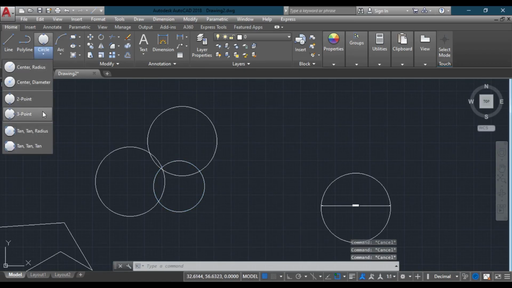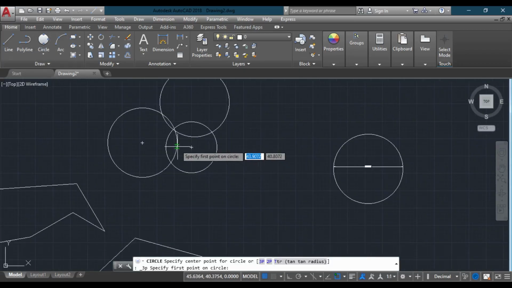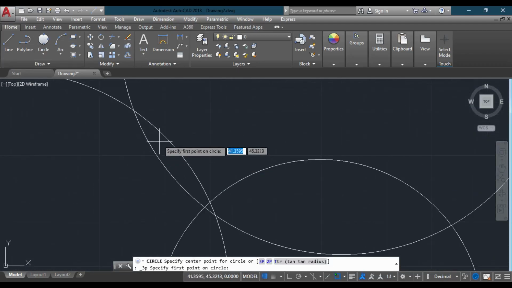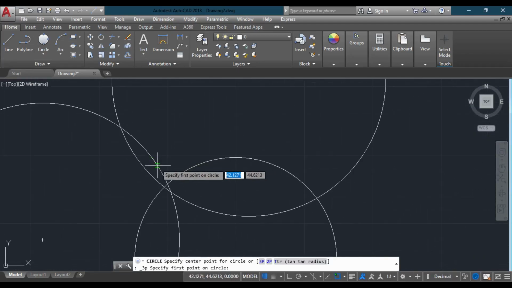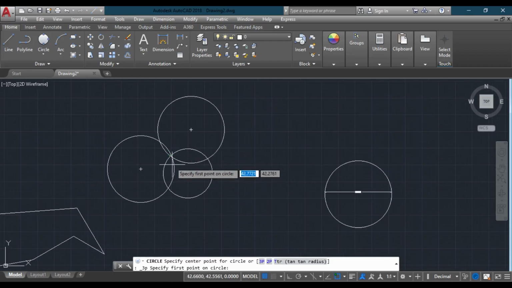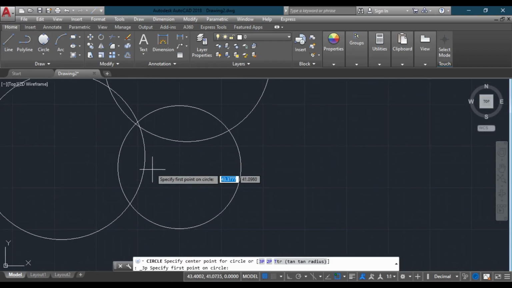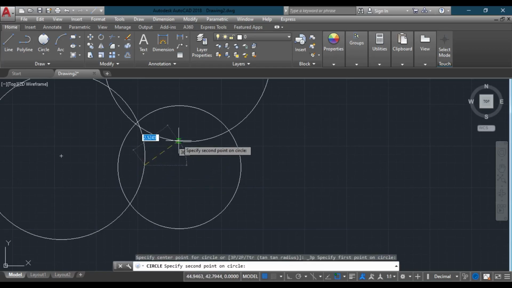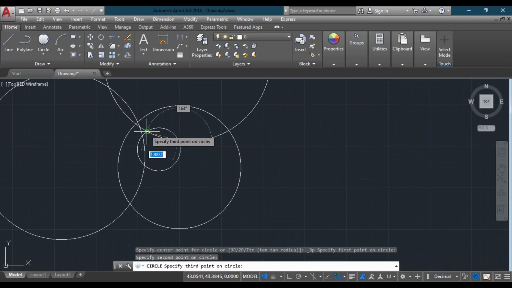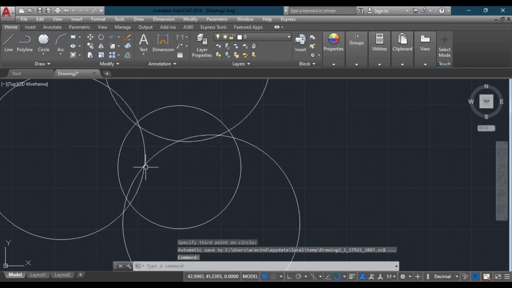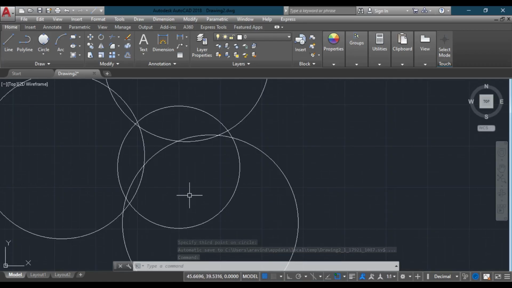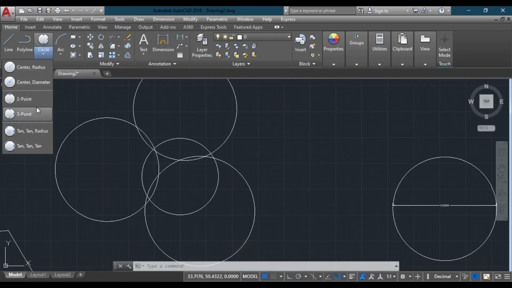The next one is the 3-point circle. You have 3 circles, and you want to draw a circle based on 3 points. This is the command you can use. The first point here, the second point here, and the third point, for example, here. By touching here, here and here, a 3-point circle has been drawn, and this is the use of 3-point.